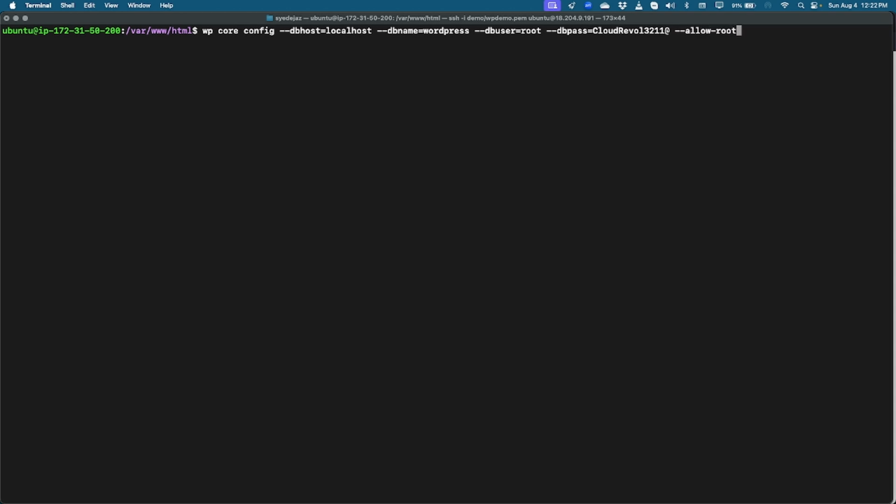The command will be wp core config --dbhost --dbname --dbuser --dbpass. So these are some flags we need to use to set up the server. Let us hit the command. So it has generated the wp-config file.